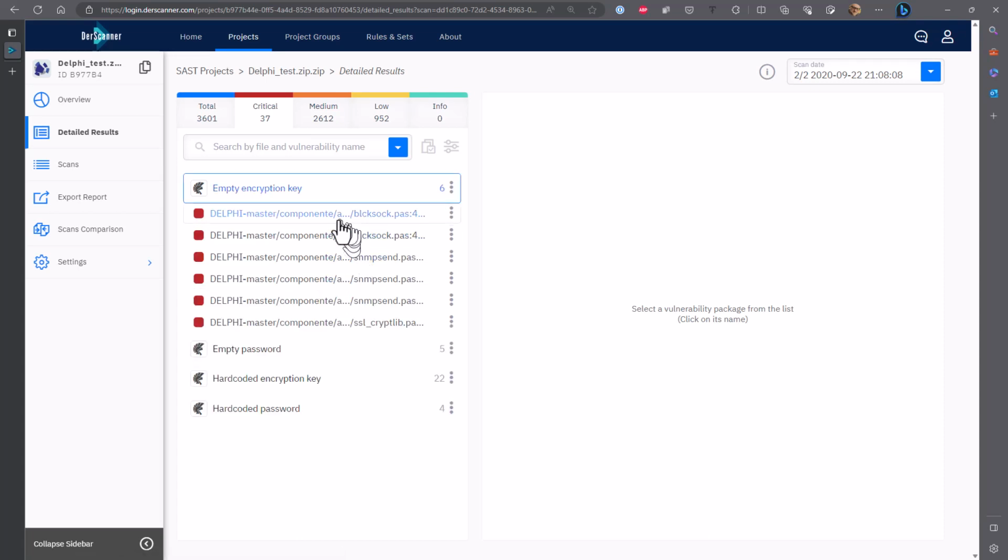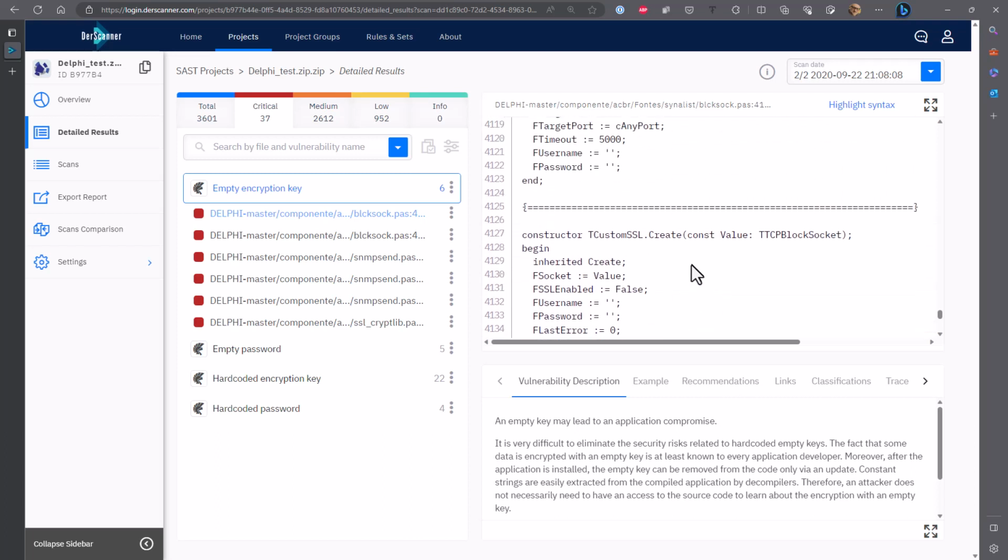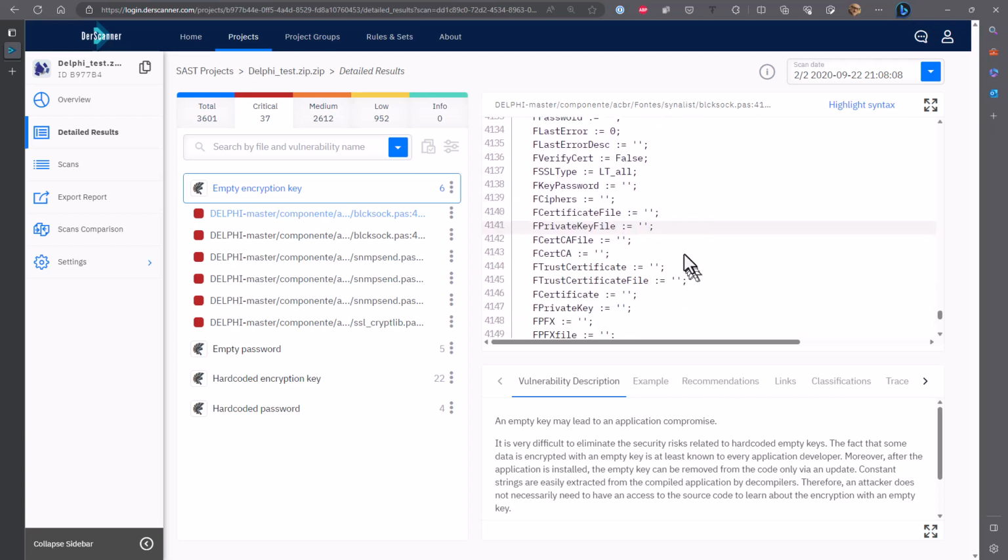Okay, so what is that? If I click on that, it expands down. If I click on here is the source code. And as you can see, if you're a Delphi programmer, this is the real thing. This is actually proper source code. And so it's saying here that this particular feature here is empty.